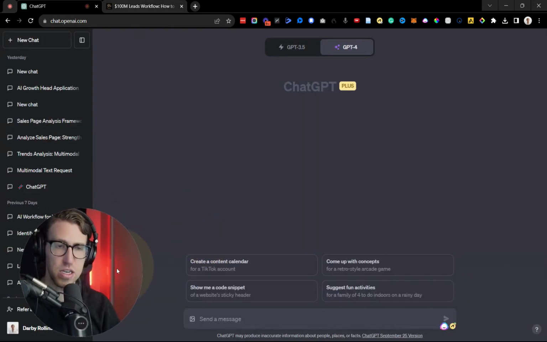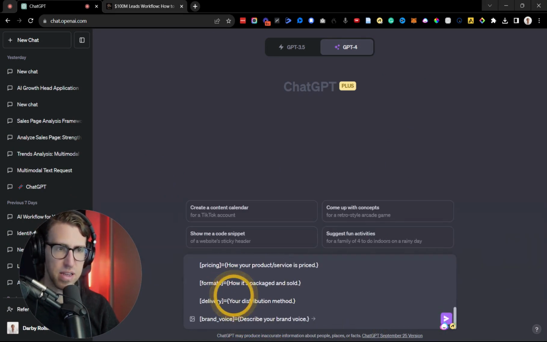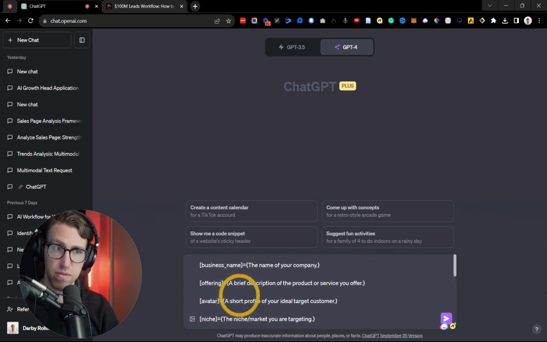Once I'm in ChatGPT, I am using GPT-4, which I would recommend the pro version for running any sort of workflow like this. I'm going to paste in the contents of the content brief. And from this point, it's up to you to fill in the blanks.